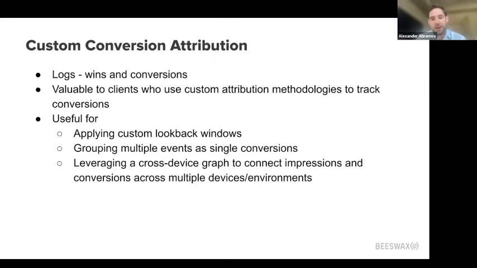Now, the last use case is very interesting. We have a couple of clients who have proprietary probabilistic graphs that they use to do exactly that. It's fairly complex in the sense that multiple other things need to be set up in parallel aside from ingesting wins and conversion logs in order for this use case to be powered, but more than happy to walk you through it in a separate session if this is of interest.